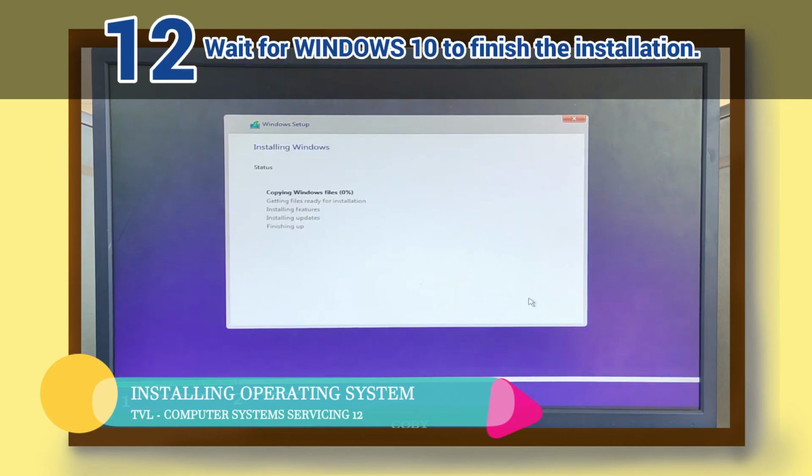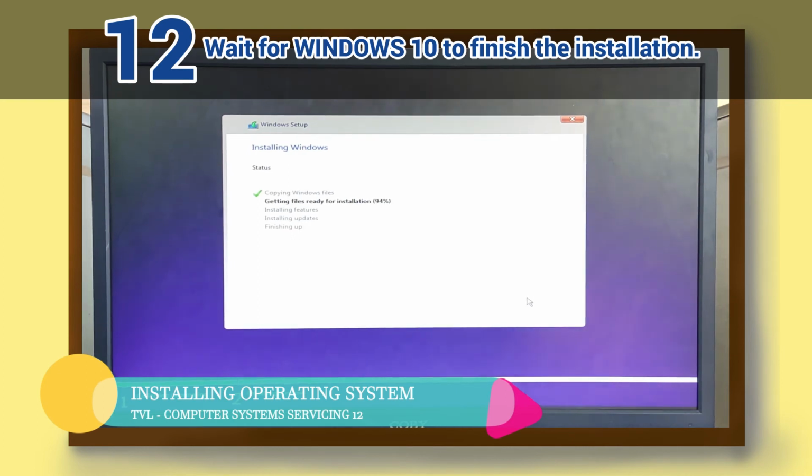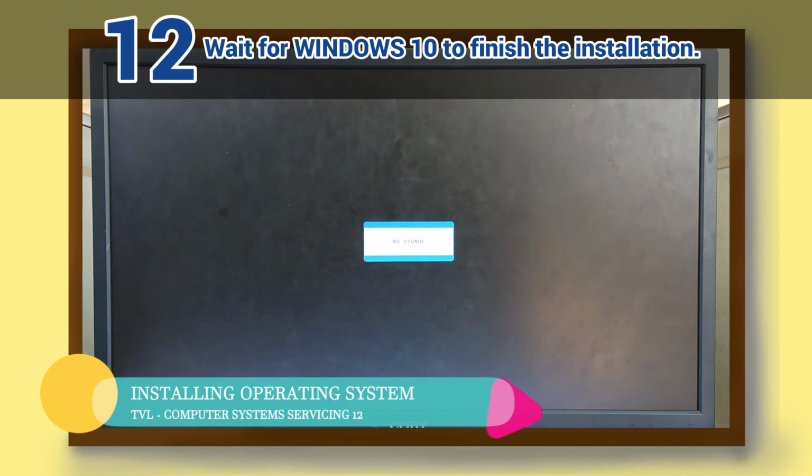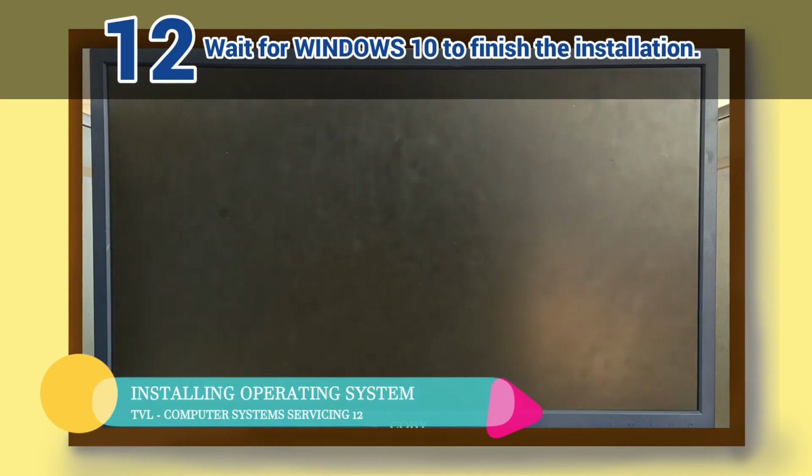12th step. The installer will now start the process. Let's wait for Windows 10 to finish the installation. This process may take anywhere from half an hour to several hours, depending on your computer's processing speed. During the installation, your computer will restart several times.